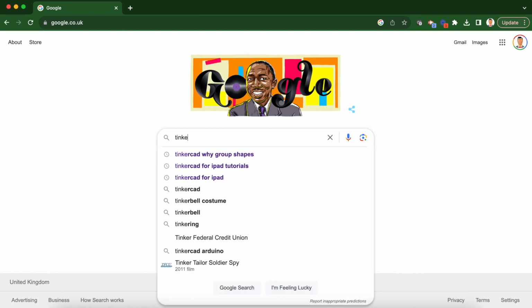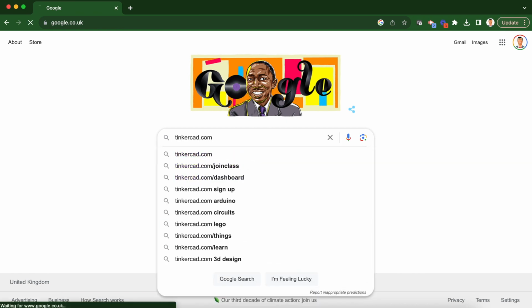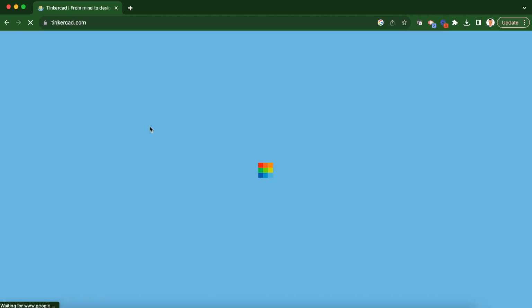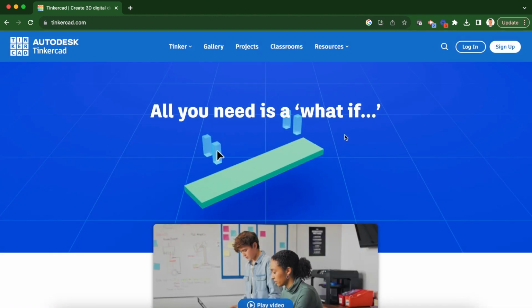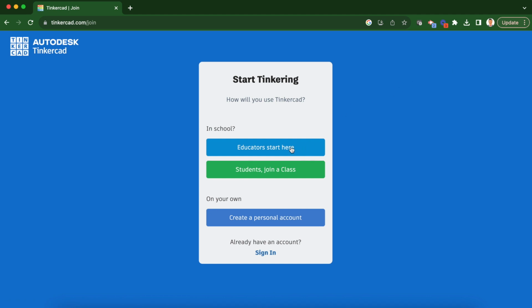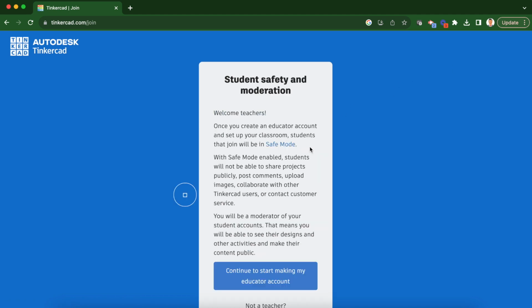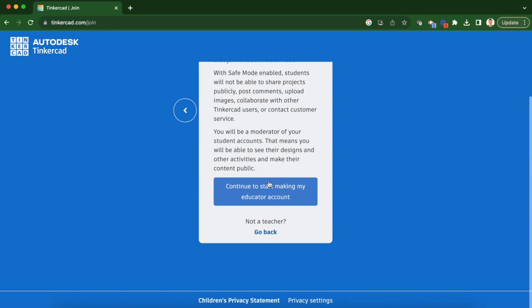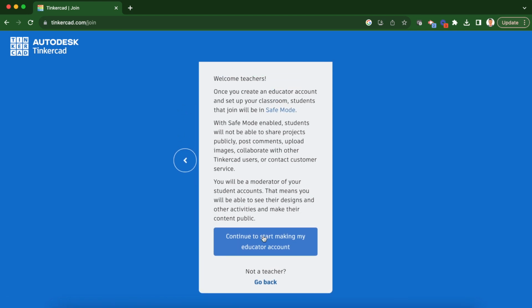First of all, navigate to tinkercad.com. If you've never used the software before, select Sign Up in the top right-hand corner. If you're just exploring the software, you can create a personal account. However, if you work in a school, I recommend you select Educators Start Here. You'll need to read and agree the terms and conditions, and then you can sign in with your email or a single sign-on provider.